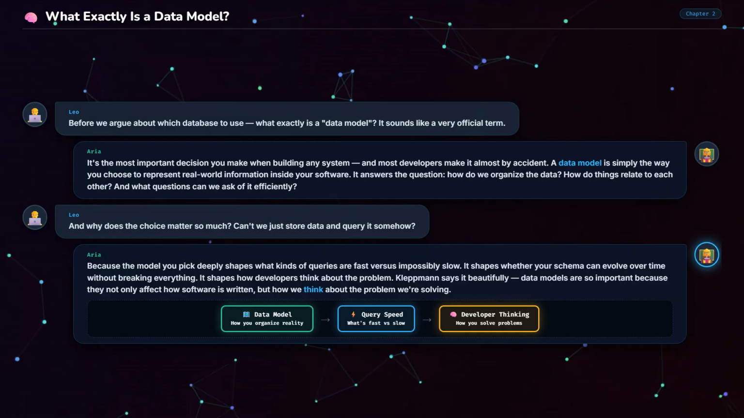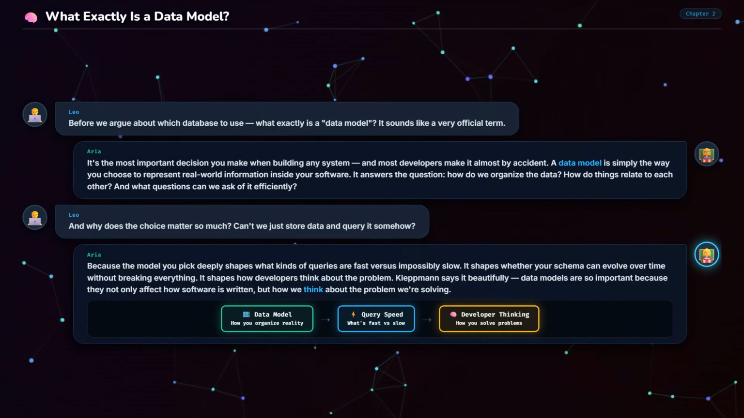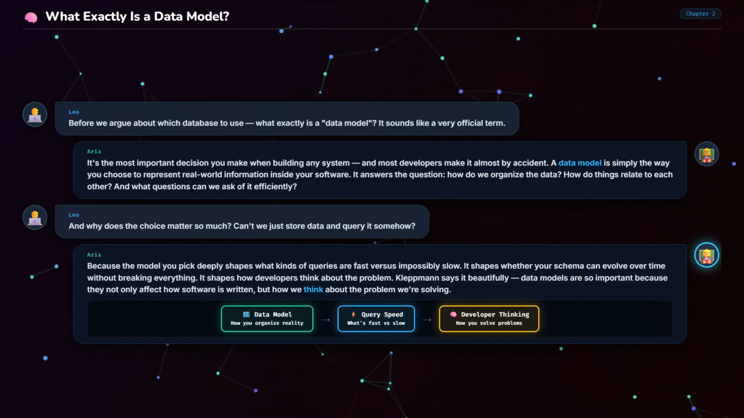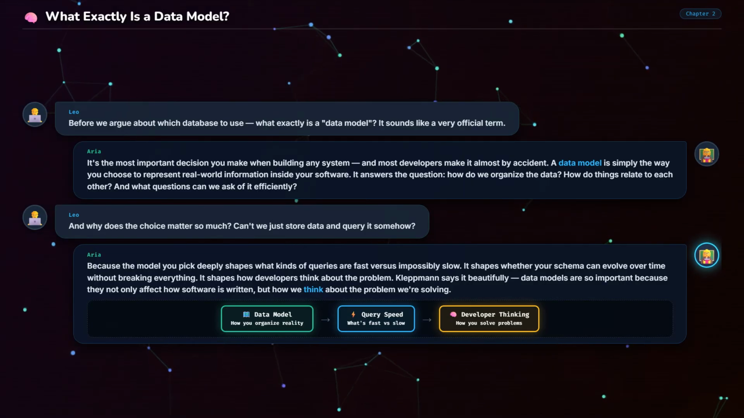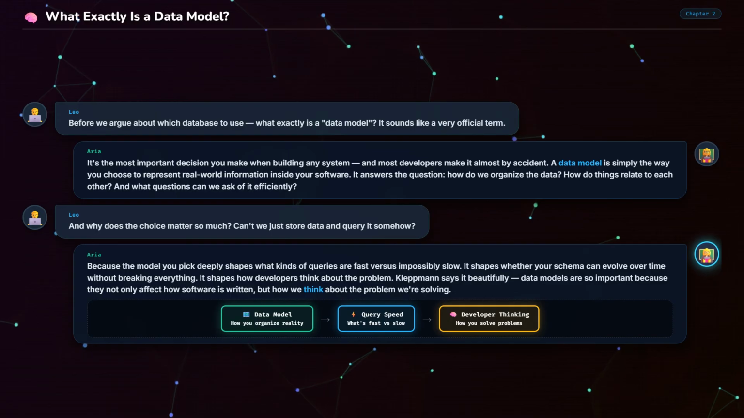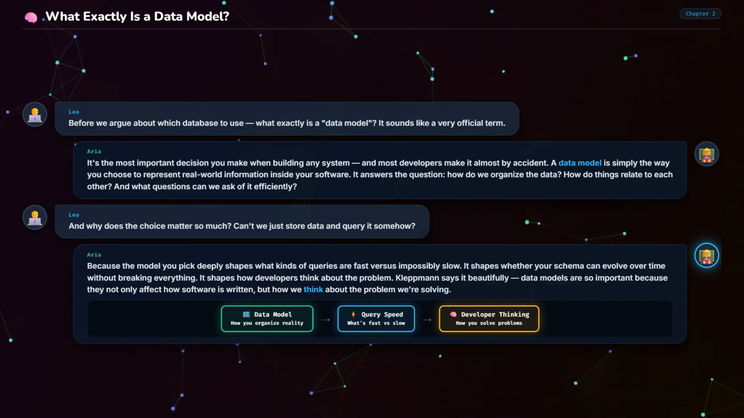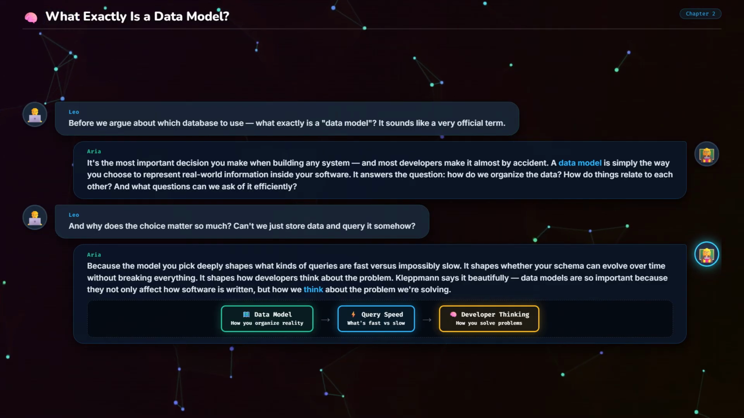Kleppmann says it beautifully: data models are so important because they not only affect how software is written, but how we think about the problem we are solving. Your mental model of the data becomes your mental model of the entire system.